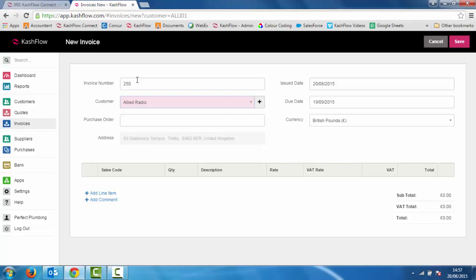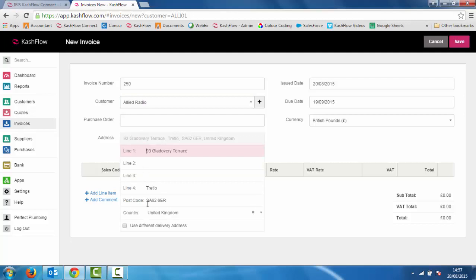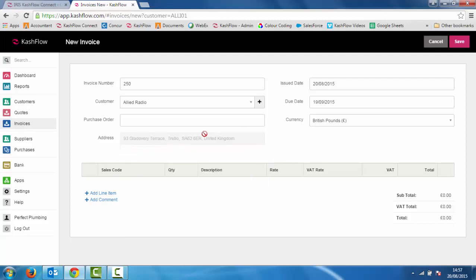As you can see, our customer record has come through and it's brought through our customer's address onto the invoice. I can use a different delivery address if I wish to, and I can type into that any other address I want to. We can also type in a purchase order number if there's a reference that you may have within here.